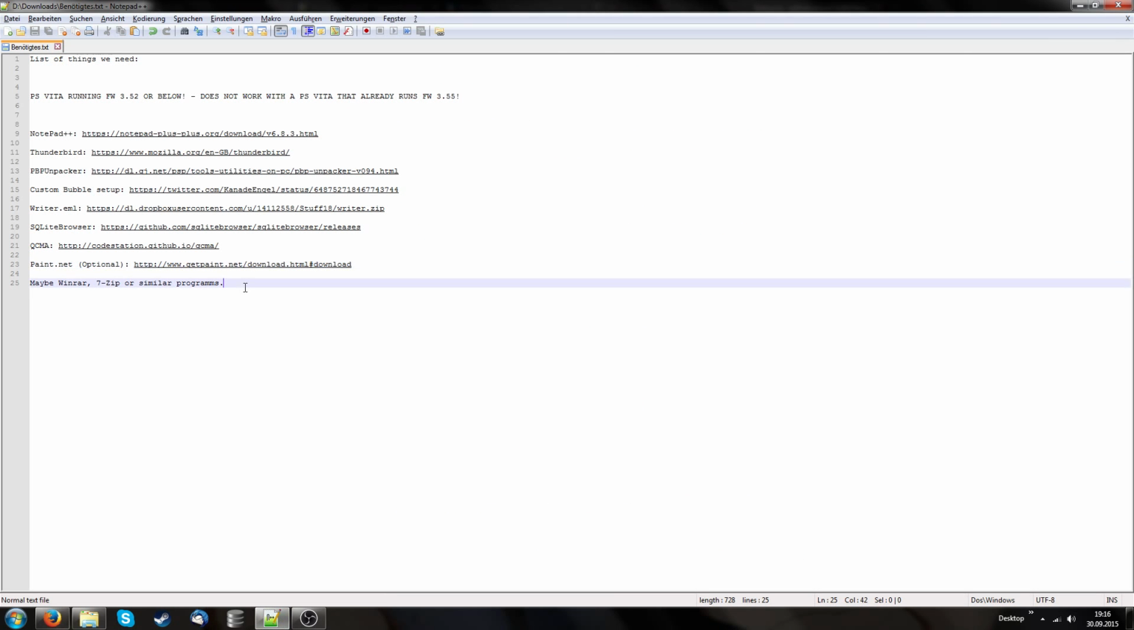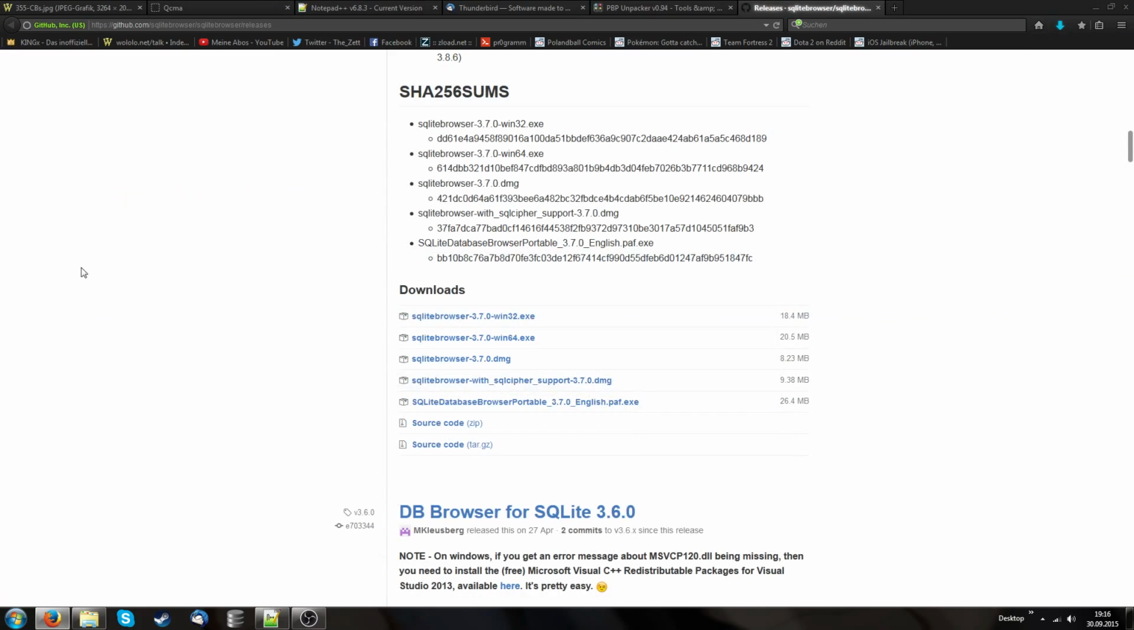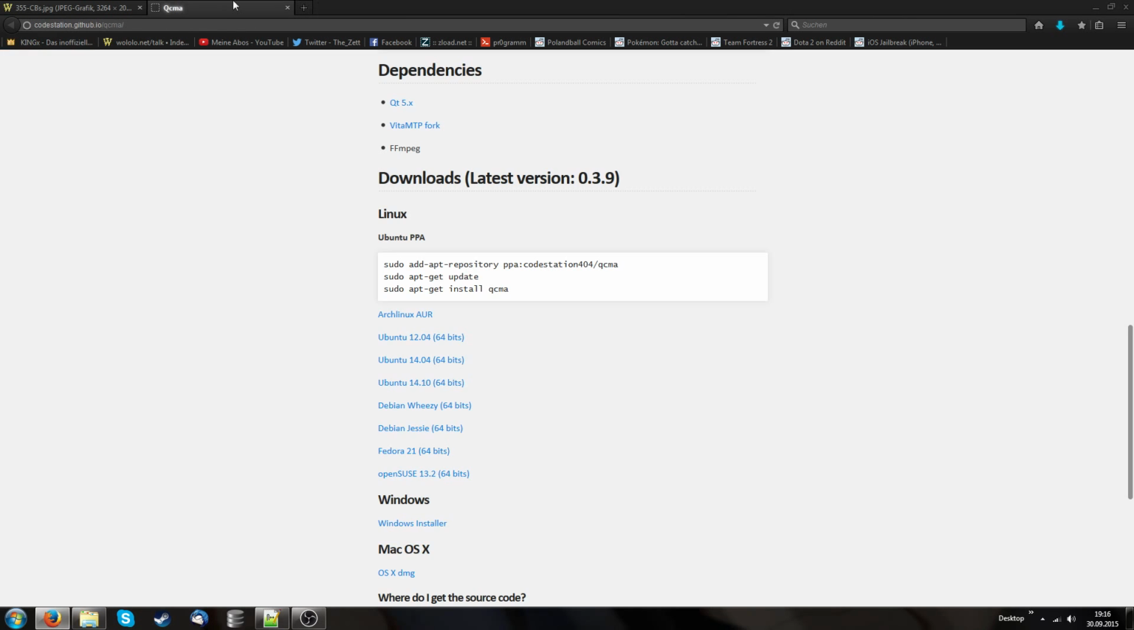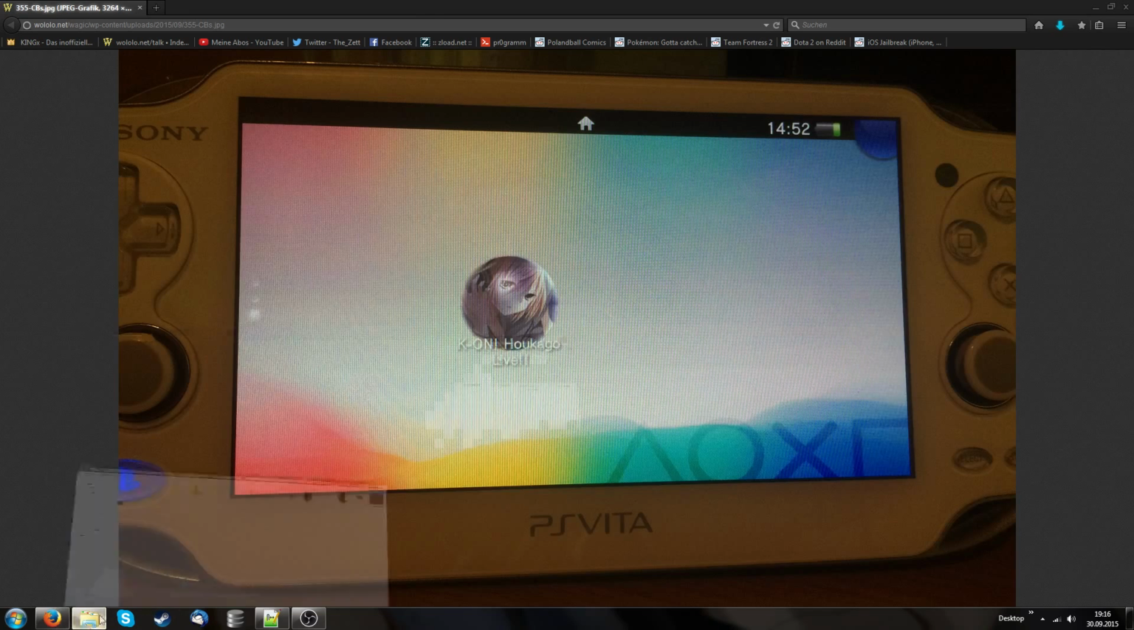Good. And we might need WinRAR, 7-zip or a similar program to unpack zip files. Okay, that's I think pretty much everything we need. We of course need one random PSP game and we need an email address. So yeah, I downloaded all these programs already and they're installed on my computer.